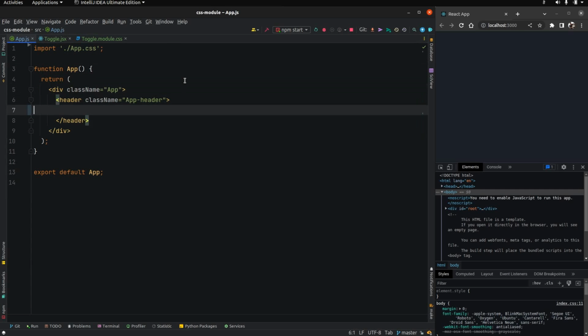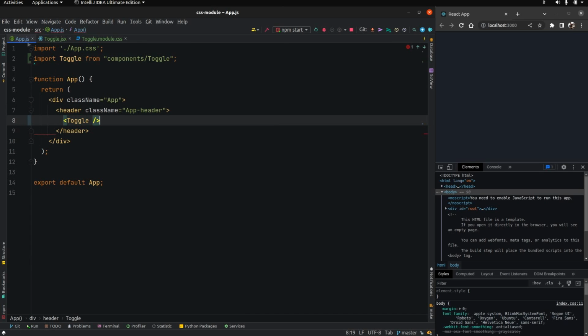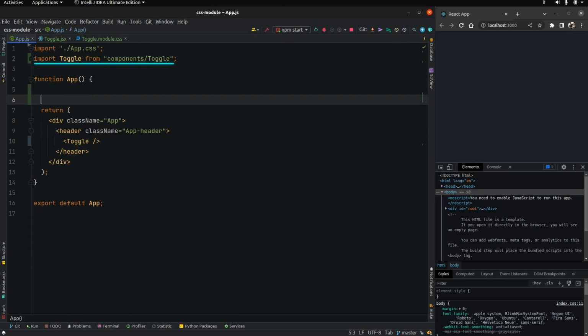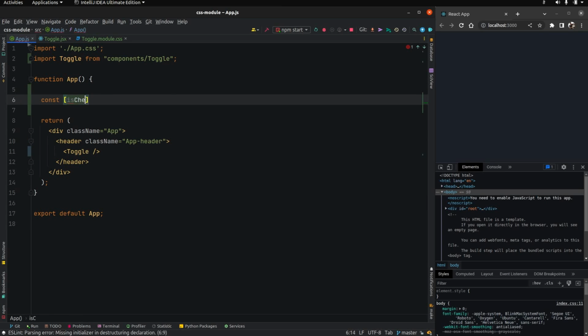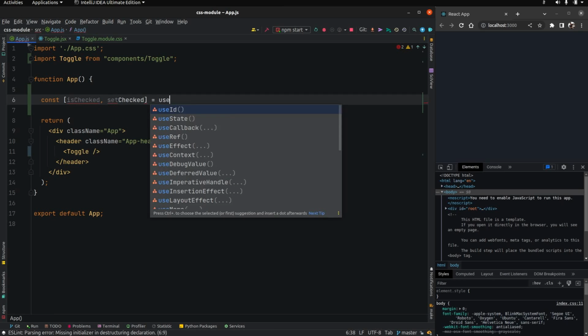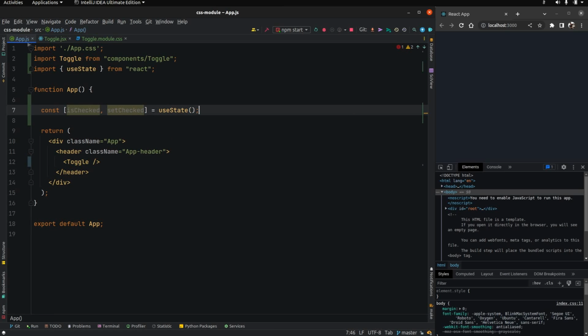Back in the app component, add the toggle component to the header tag. Make sure to add the import statement for the component. Now create a state variable, isChecked, and set it equal to useState, and set the initial value to false.